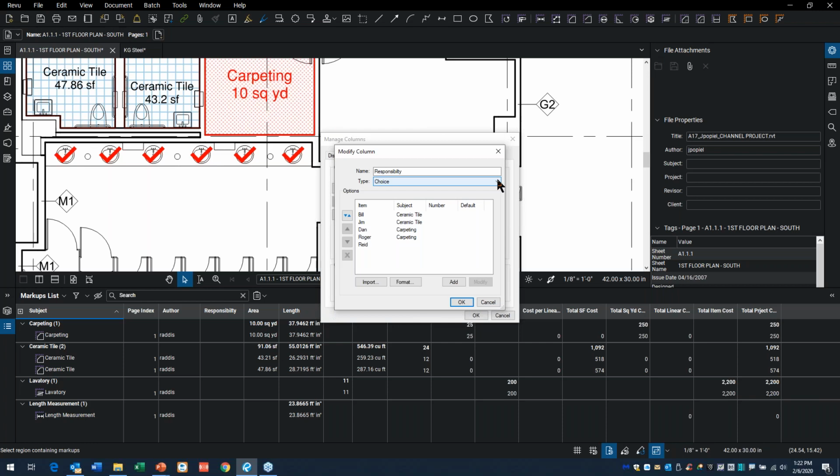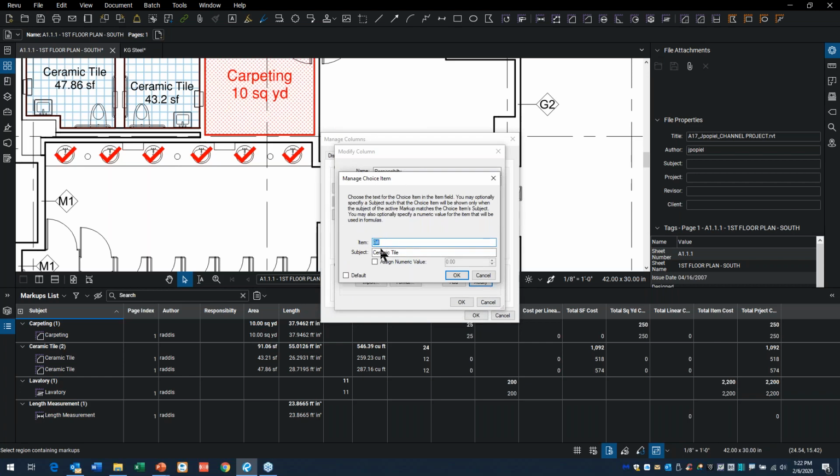Instead, I have a choice column, a choice type. Now that choice type allows me to add items. For instance, I will modify Bill, and I would put in an item name. But the thing that I tie the responsibility to is the subject. And if you notice over here in the markup list on the bottom left, I have subjects. When I put a markup in, the subject used for the markup is the name of the markup. I will show you that in a second.